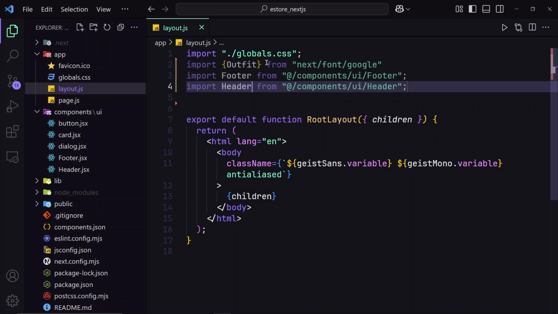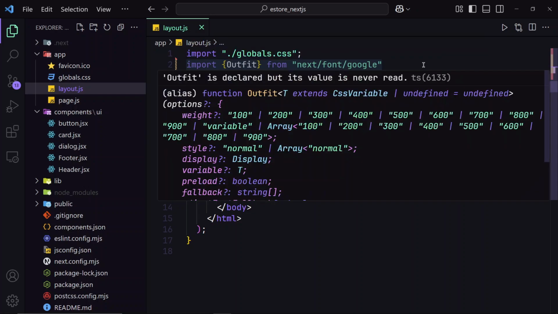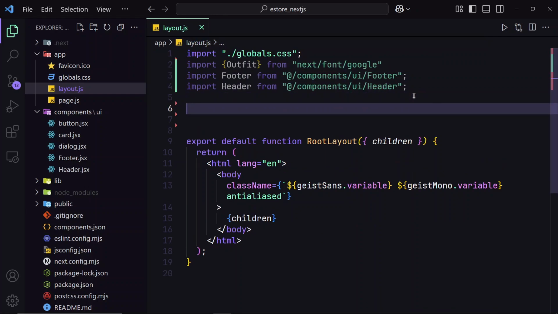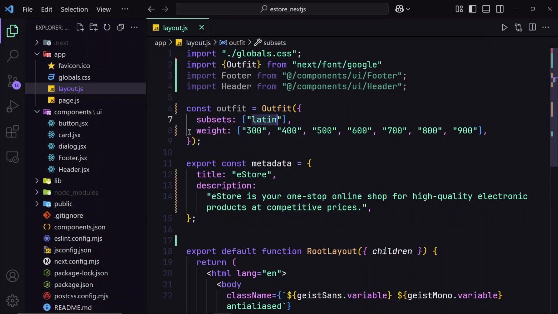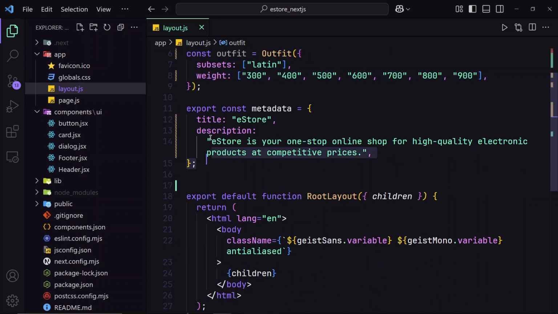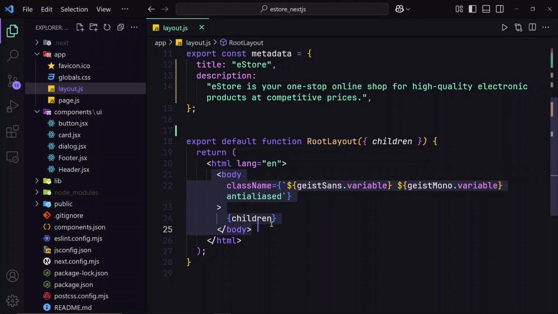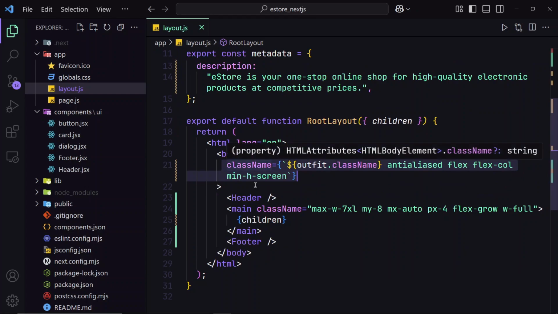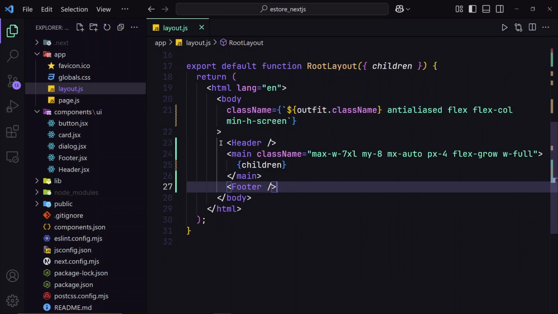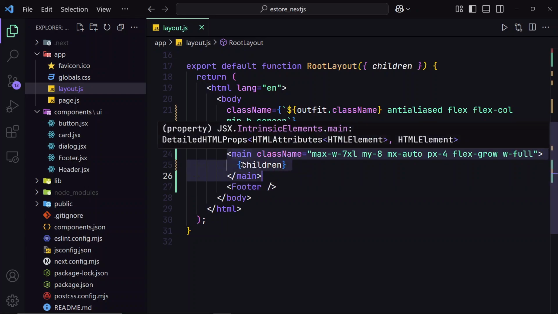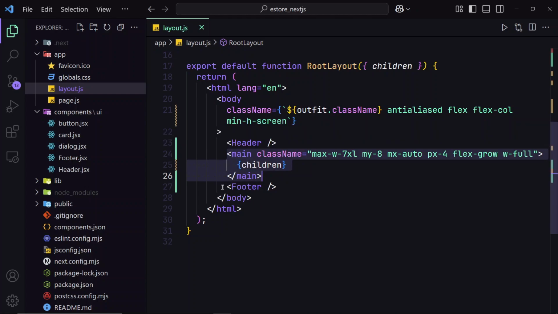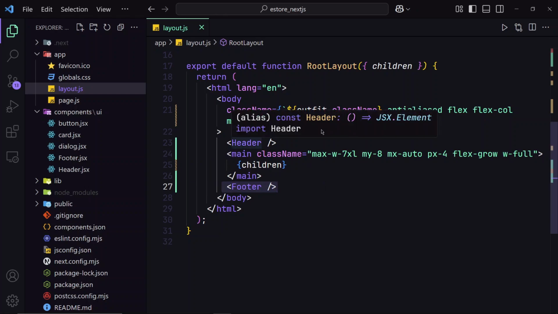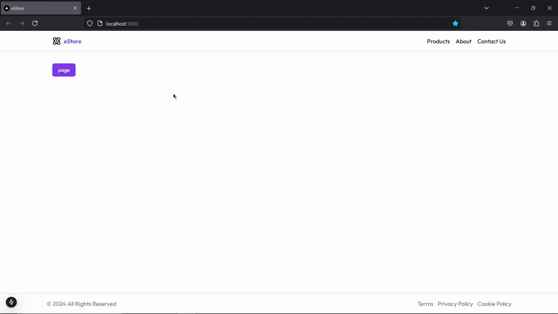Now let's specify the weight and the subset of the Outfit font. We'll be using Latin subset and these weights. This is the metadata of our app. Remove this. I have added some class to the body tag. Then I have loaded my header component and I have passed the children prop inside the main tag. Then we are placing the footer component. Let's see our app. This is our app right now.